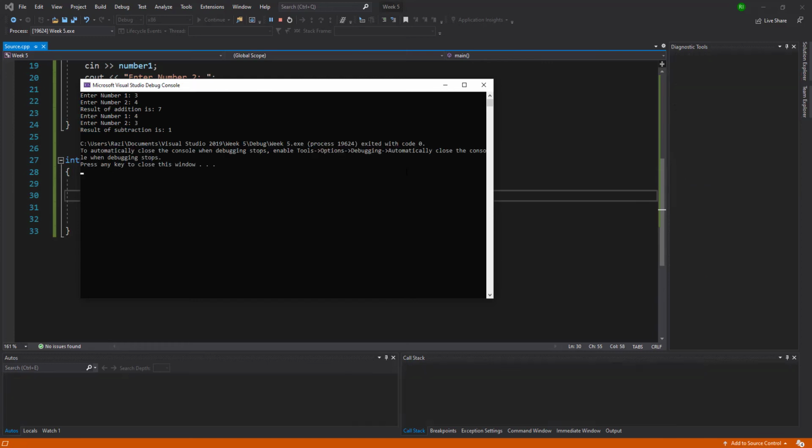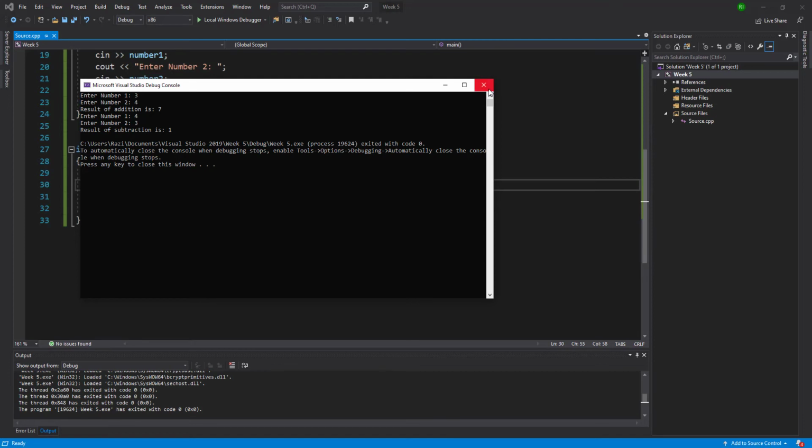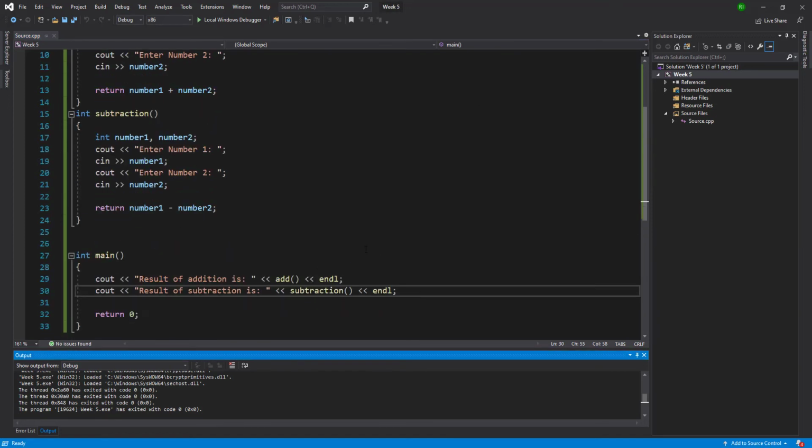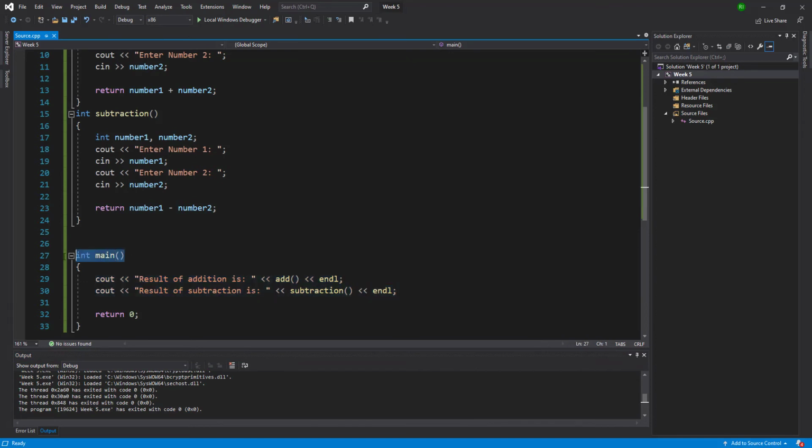4, 3 is 1. So what happens over here is I can call multiple, different functions in another function. I can do that. And since the main method is a special function, it works like this. But any other function, even what I have created as a user defined function, I can still call multiple functions inside that function. So let me do that for you.